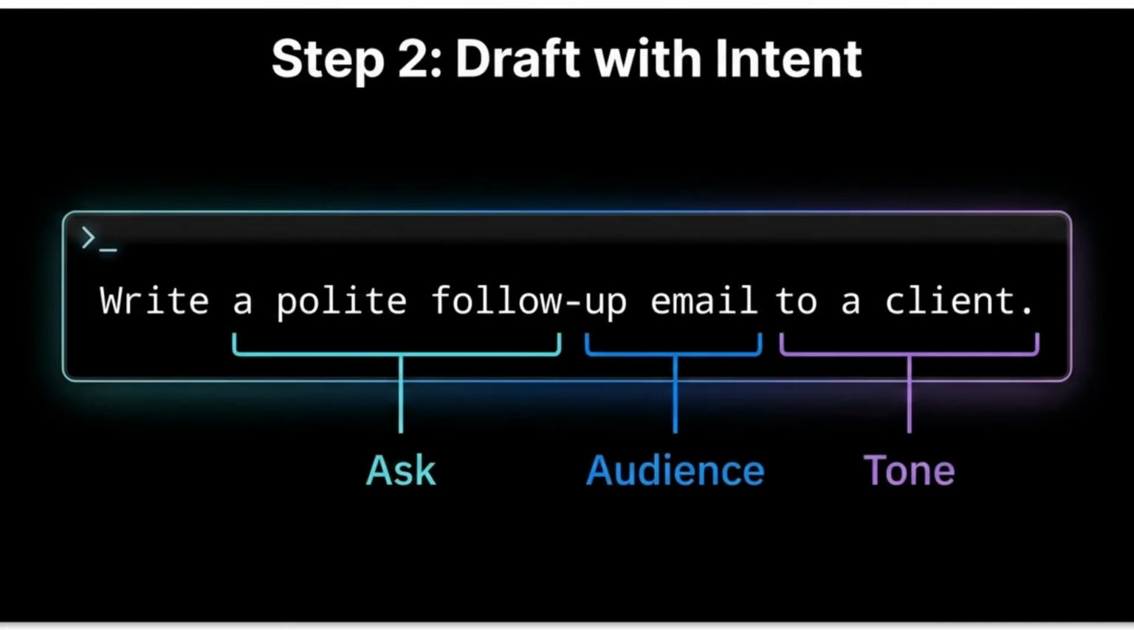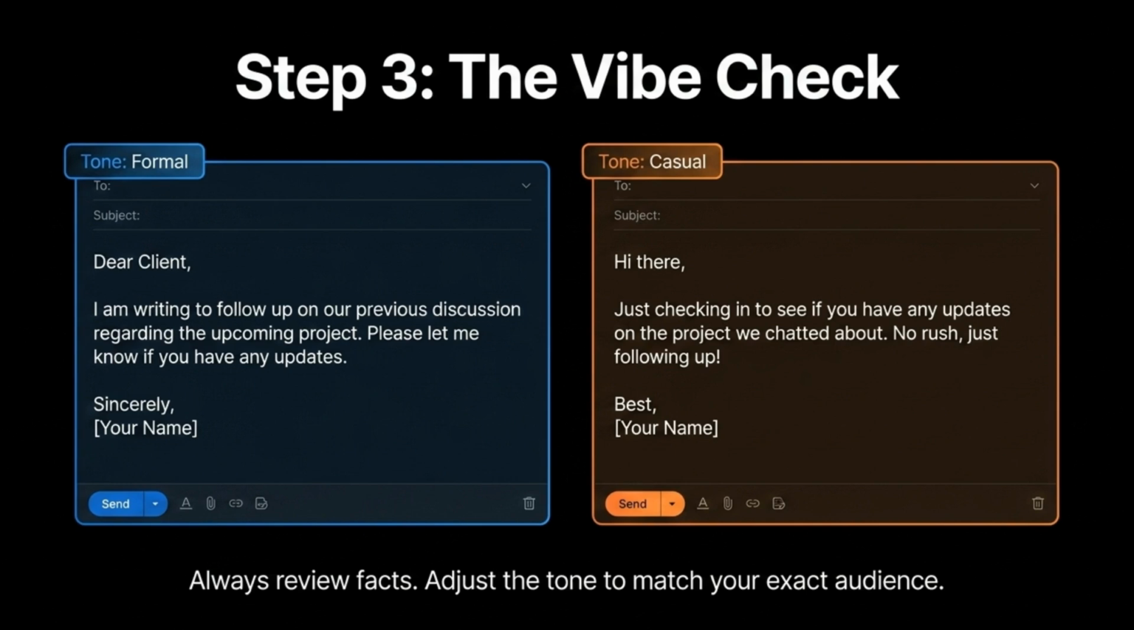When drafting, be specific with your intent. Clearly state what you need, who it's for, and the tone you want to convey. Always conduct a vibe check. Review the generated content for factual accuracy and adjust the tone so it perfectly matches your specific audience.